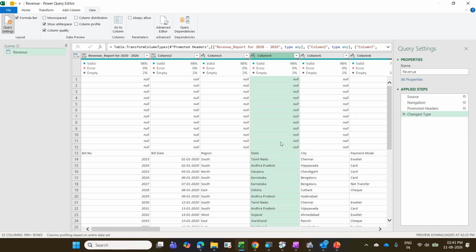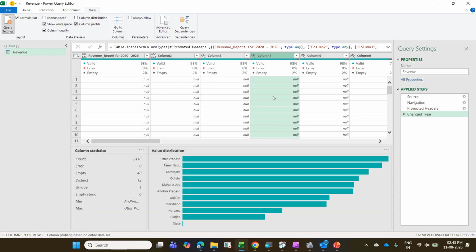Select the column which is in a text format. Don't select the column which is in a number format. Select the column which is in a text format. Go to the View tab again. Column profile. So click on that column profile. When you click on the column profile, at the bottom it shows more information about that column.